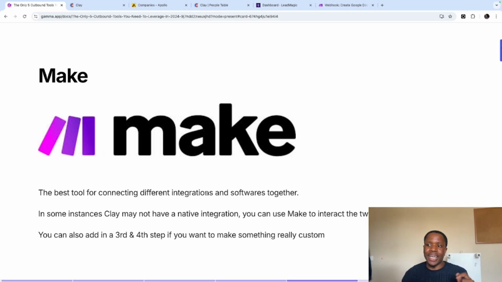Make is the best tool for connecting different integrations and software together. So in some instances in Clay, they may not have a native integration, but you can use Make to connect the two, right? You can also add in a third and fourth and fifth step to do something really custom.